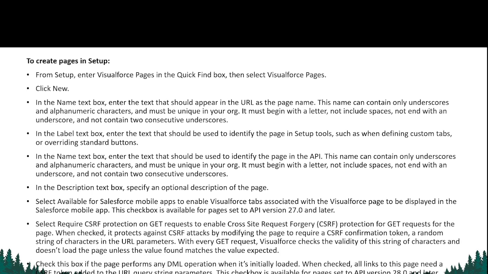Now there is a checkbox that is available for pages that will be set to API version 27.0, and after that I have to select this Require CSRF protection on GET requests option to enable cross-site request forgery protection for GET requests from the page, because I want to save my pages from forgery as well as from erroneous users, hackers, or intruders.